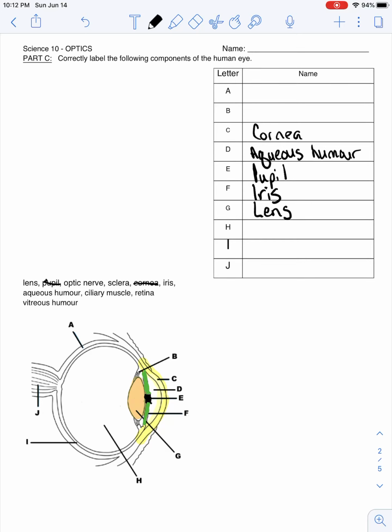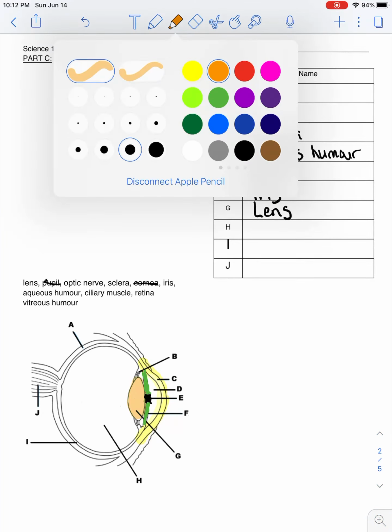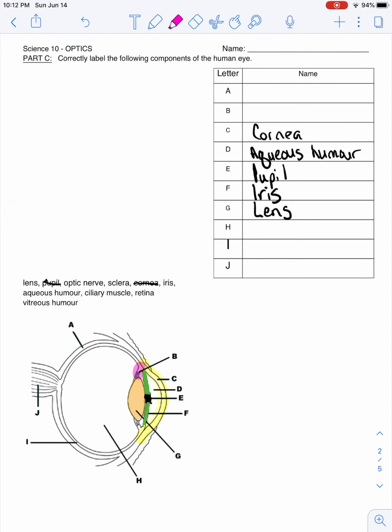So now we can get to B. There are these muscles that control the lens because the lens can change shape. The muscles are located right here and here, and those are called your ciliary muscles. So that is B. Okay. And then we have a lot of liquid, a jelly-like substance that gives our eye its shape. That is H right here, and that is called the vitreous humor.